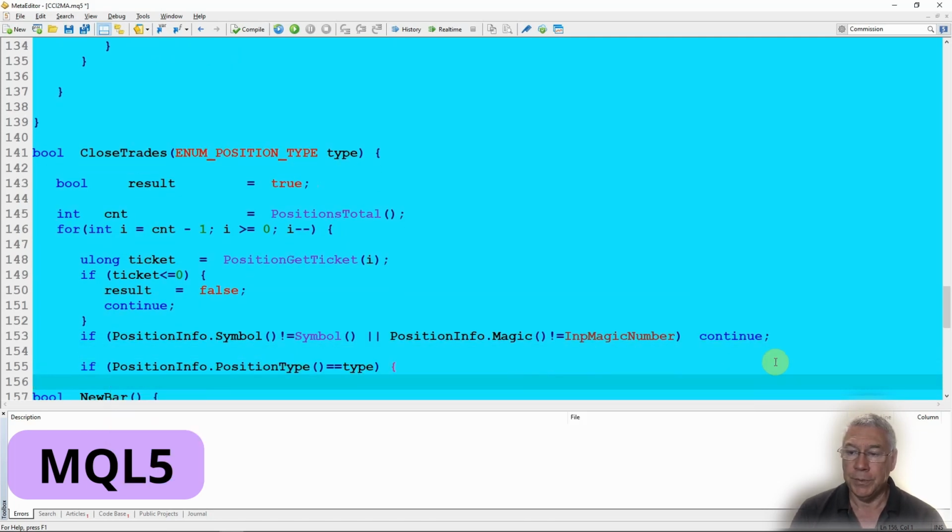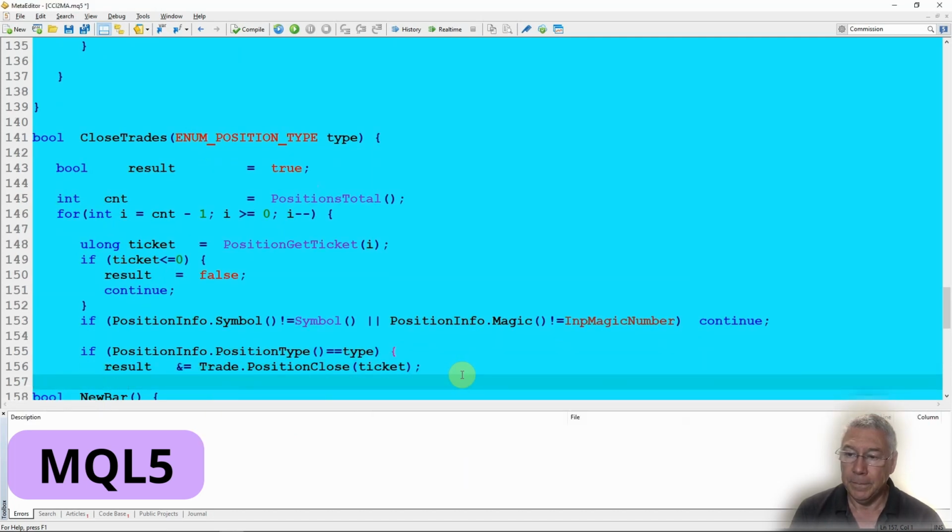And then again, a test on the position info.position type. So if this is the correct type and matches the type passed in, then result ampersand equals trade.position close. So this is the trade object that I created at the beginning of the code, and the position close is a method on that, and all that requires is a ticket number because the trade object will work out the closing price for that ticket and the volume. So I'm simply calling trade.position close with that ticket number, and that returns a value that I can put into the result.